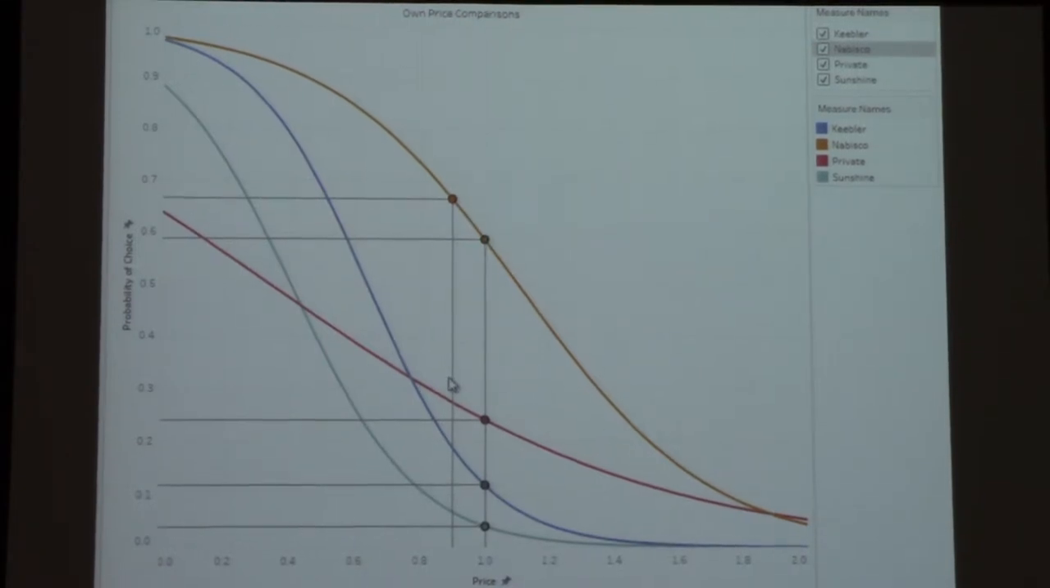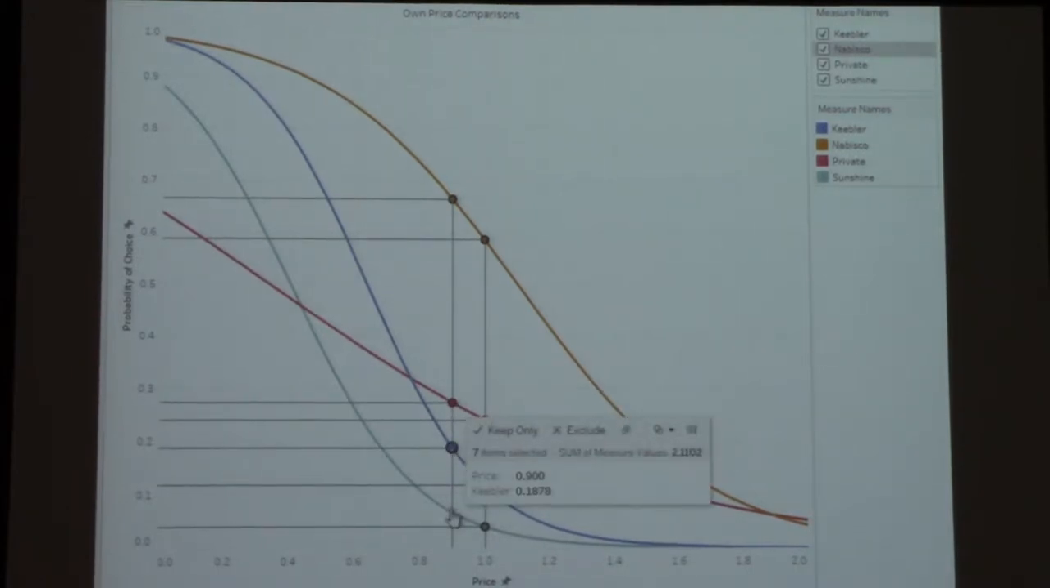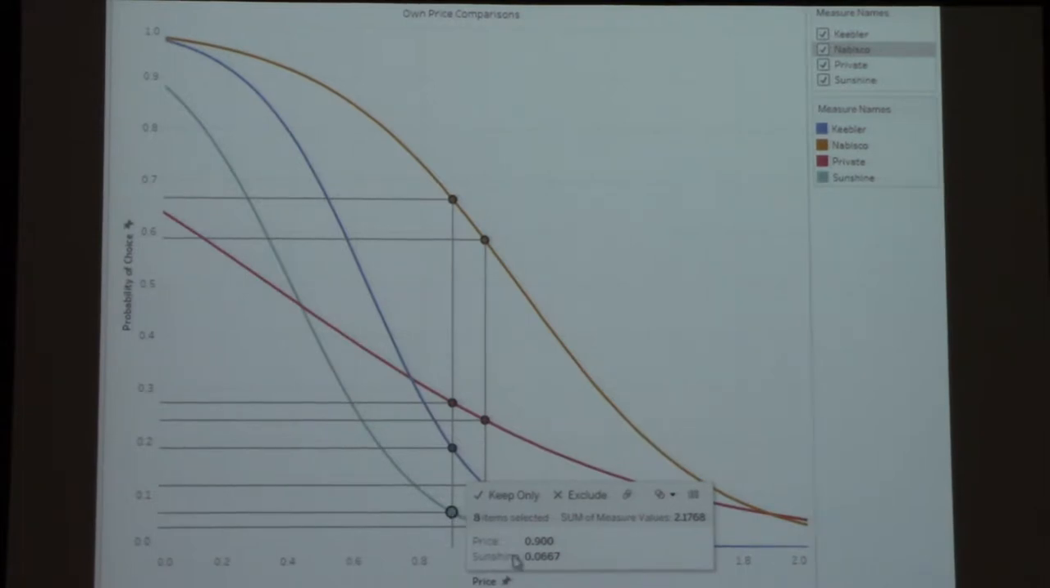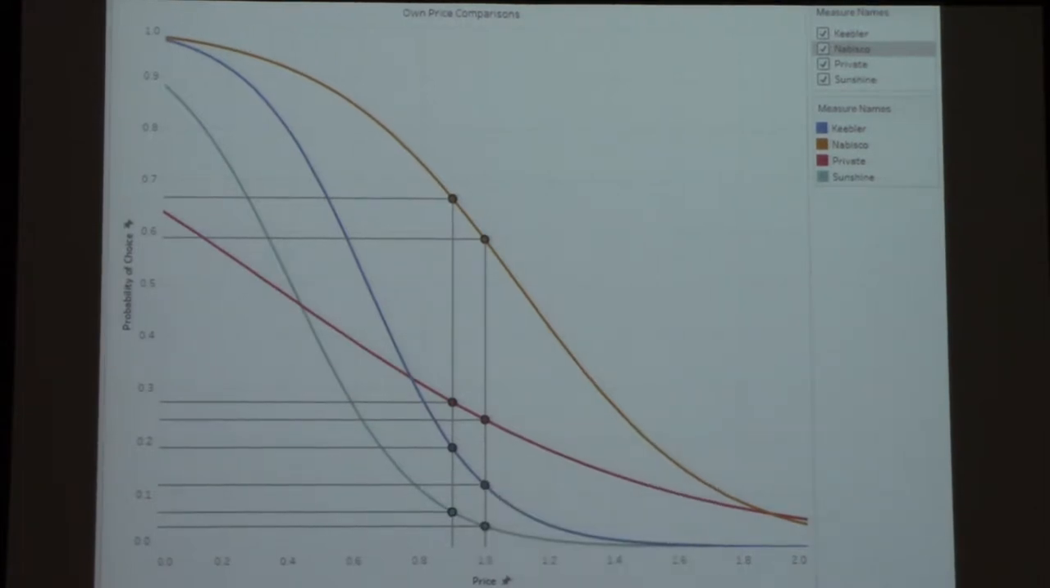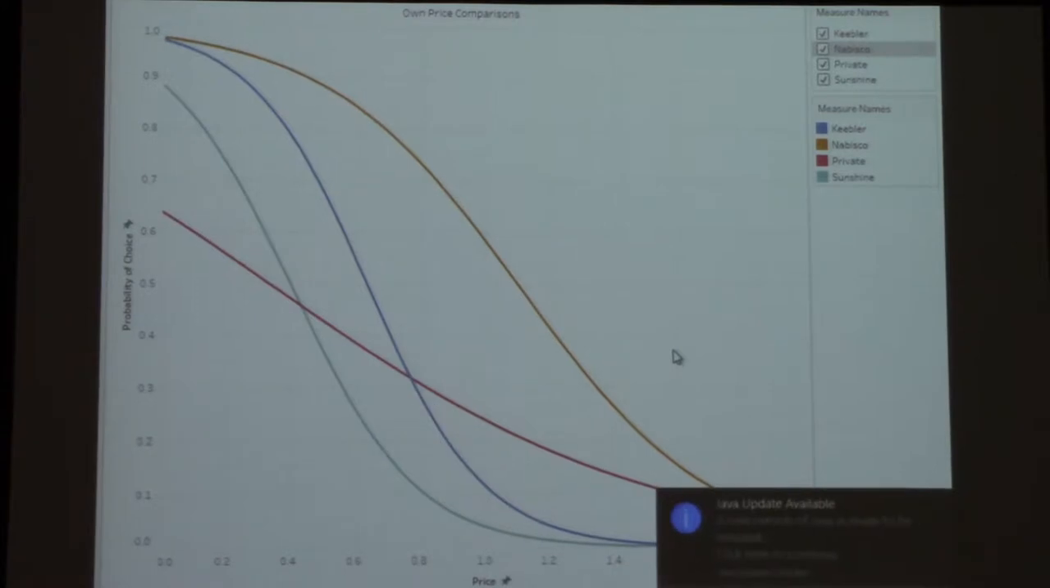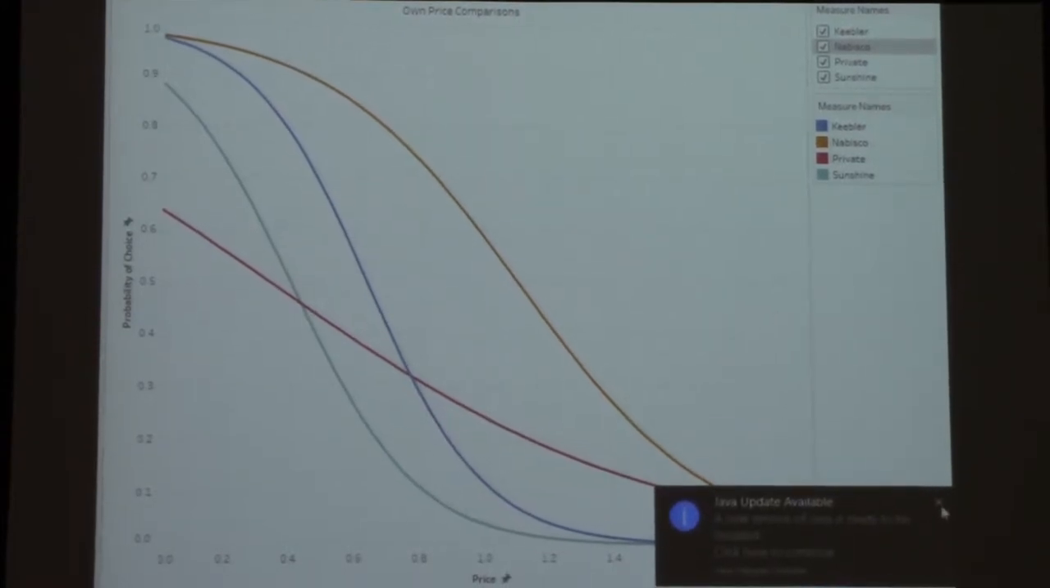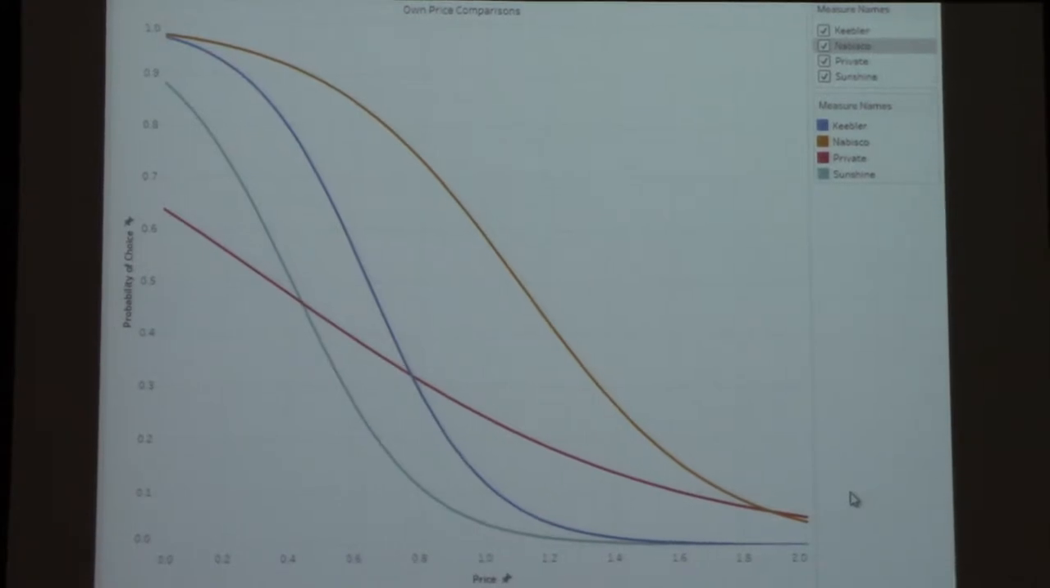So again, we can see where the distance between the two is going to be the price difference. So again, it's going to get kind of complicated, but paid for Java. Should we do it? Yeah. But a nice graph.